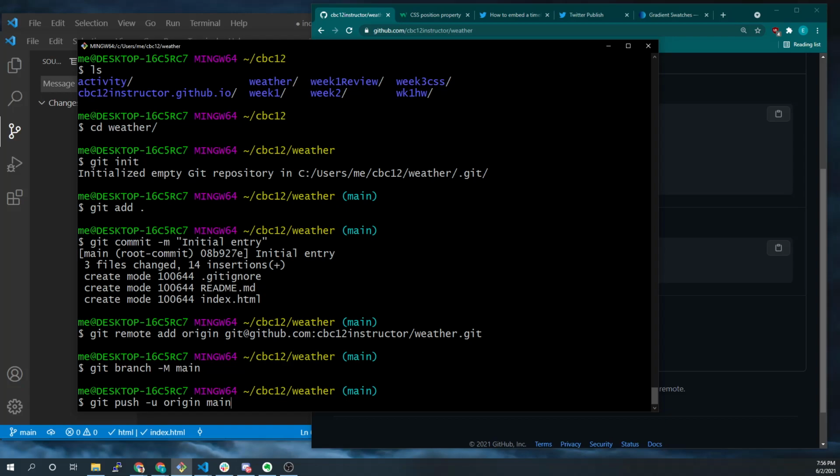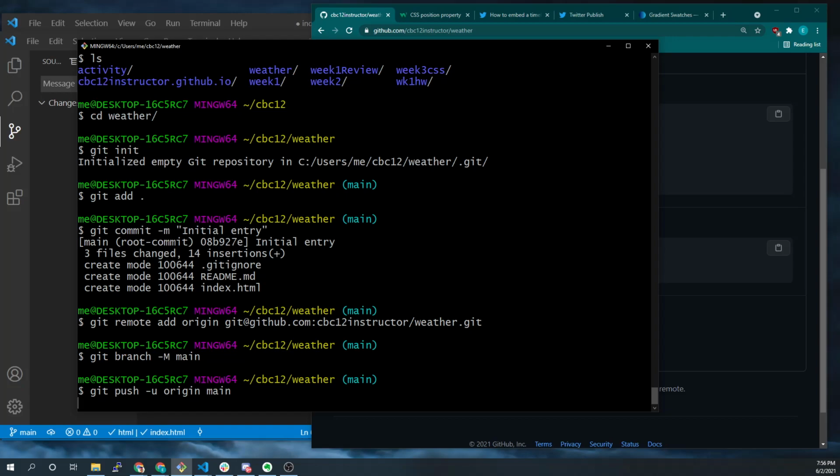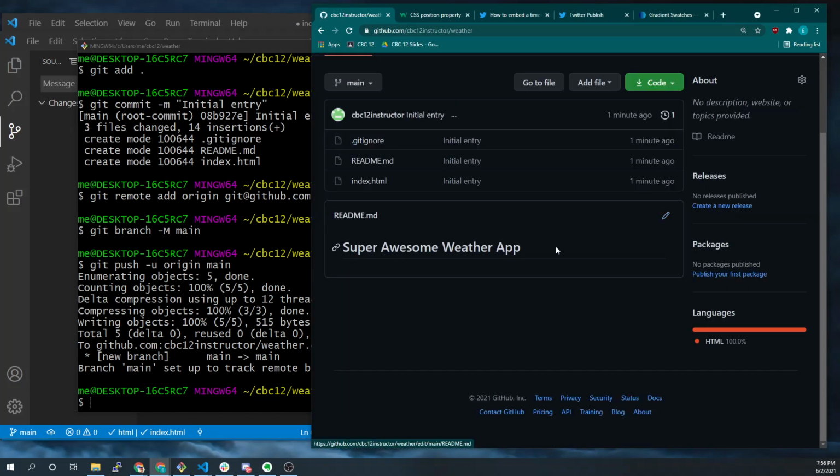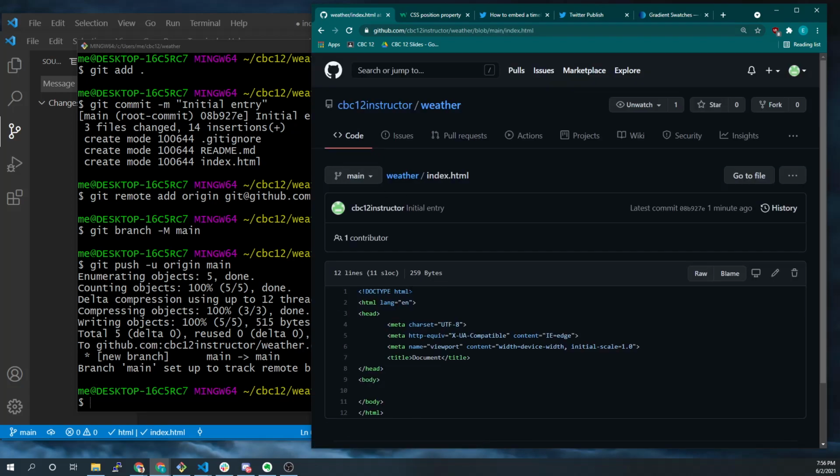Right? It's doing git remote add origin with the address of GitHub, git branch -m main so that we set our main branch, and then git push origin main. So everything is, GitHub exists now. If I reload this page, we'll see our README. Super awesome weather app. Cool. There's an index page in here with nothing in it because it's blank.